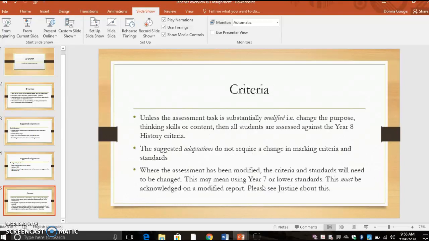And finally, with using the criteria, unless the task has been substantially modified, if we've changed the purpose, the thinking skills, or the content, then all students are assessed against the Year 8 history criteria. The adaptations I've just suggested do not require a change in marking criteria and standards, so we use the Year 8. If, however, you have a student whose assessment has been modified, you will need to use modified criteria and standards, for example, by going back to Year 7 or lower levels.